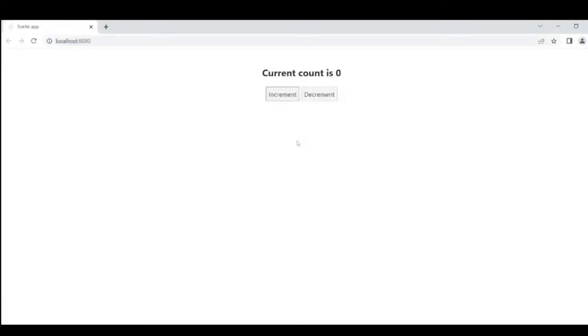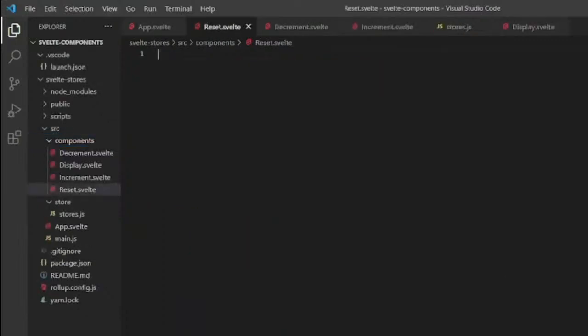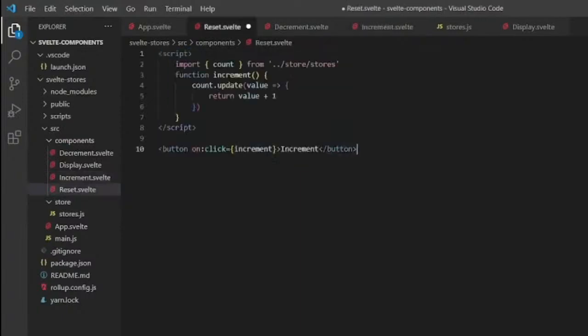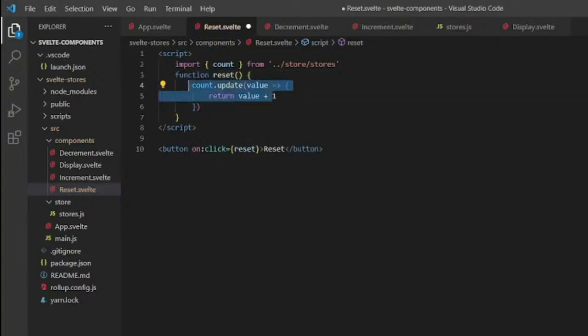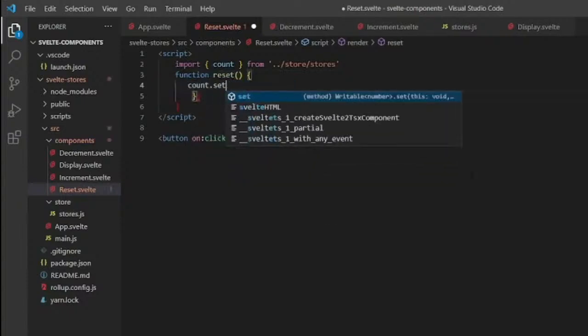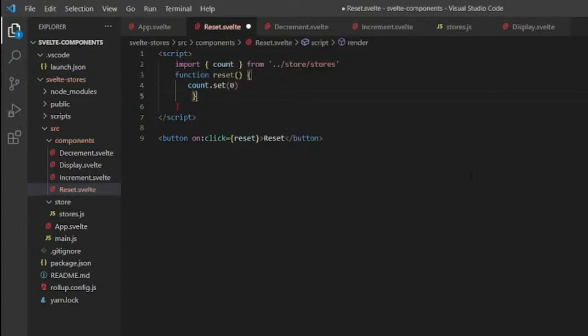Now for the 5th and final step, let's add the reset functionality, again by making modifications to the increment functionality. So in the components folder, I'm going to create a new file called reset.svelte. I'm going to copy the code from increment component and paste it here. The button text is reset and the handler is going to be reset as well. But this time, instead of using the update method, we can use the set method since we don't need the current value of count. So count.set, and we pass in 0.